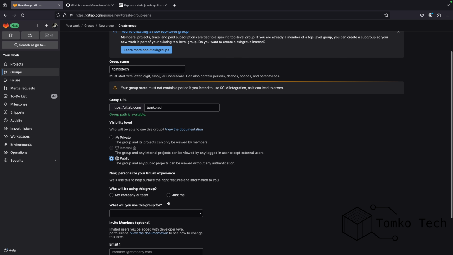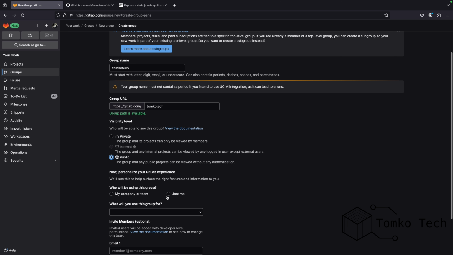Then we have to do visibility level. You have your choice between public and private. I'm going to do it for public so you all can follow along and watch my changes as things go on. It will be primarily just me. And why do I want this group for? I want to go with a different reason. So I'm going to create this group.